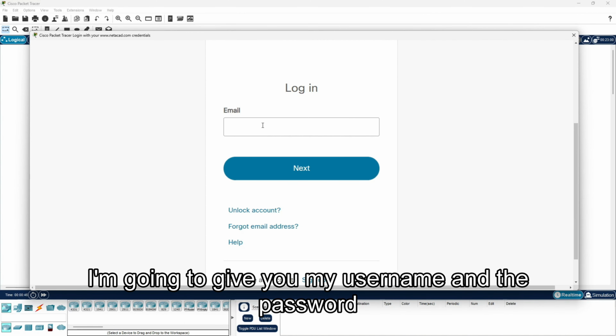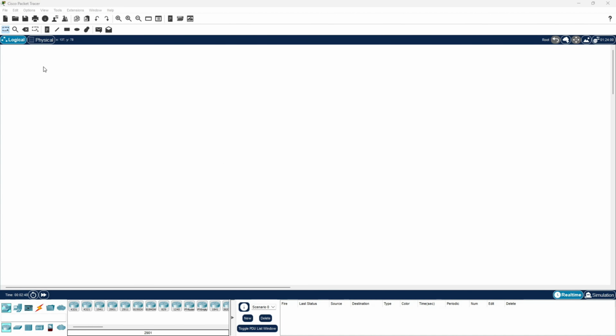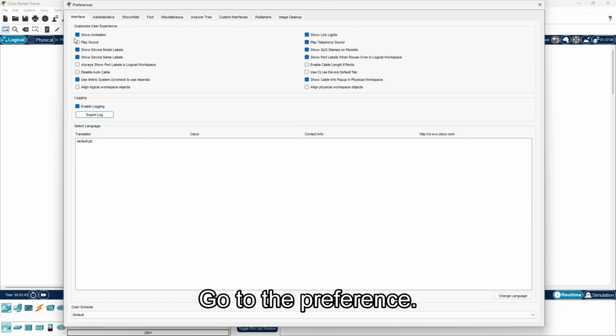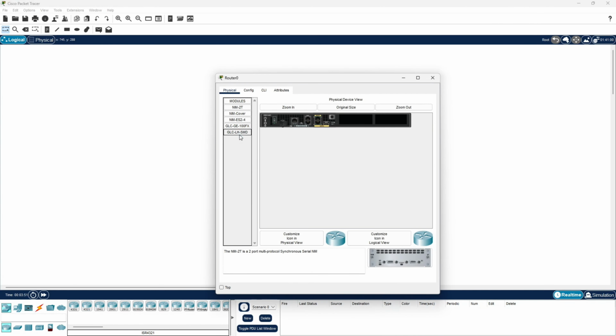I'm going to give my username and the password. Right there, I got logged into Packet Tracer. Go to the preferences and click play on. It will help you. I am able to get the sound from this.